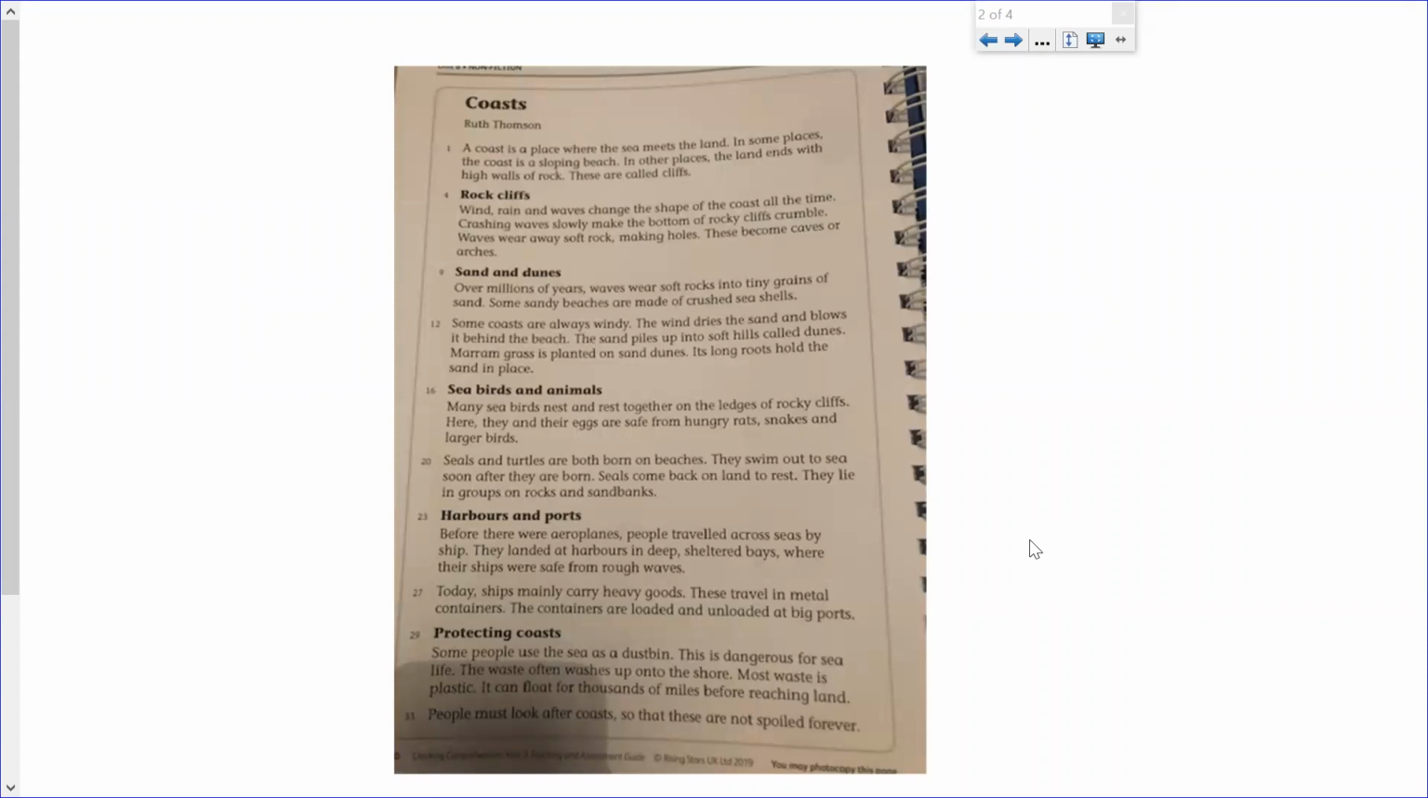Okay, so we all know non-fiction text. It would have bullet points in it. It would have facts, headings, subheadings, and those are the main features for non-fiction text. So here, each paragraph has a subheading. You've got rock cliffs, sand and dunes, seabirds and animals, harbours and ports, protecting coasts. So this means that this paragraph here is all about rock cliffs. Whatever the subheading is, that is what the paragraph is about.